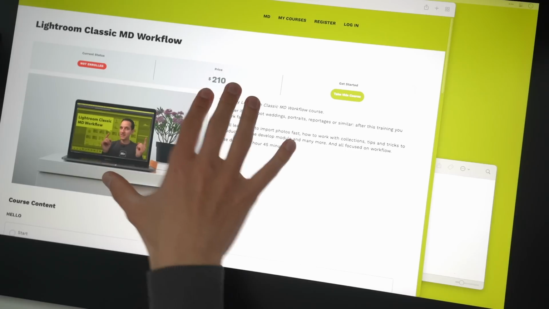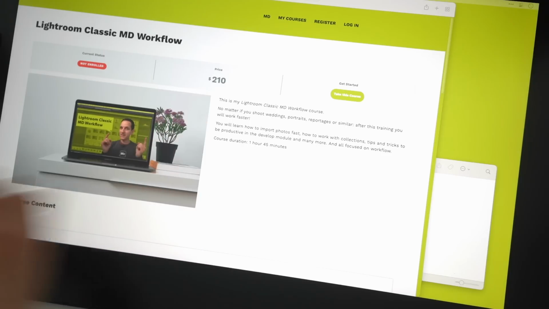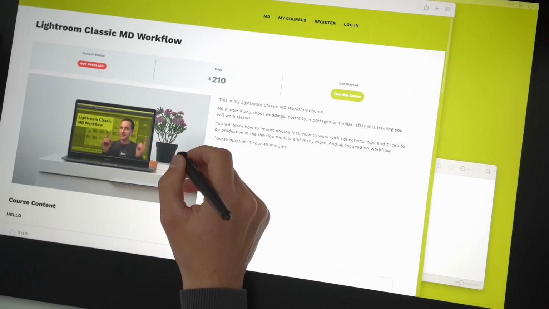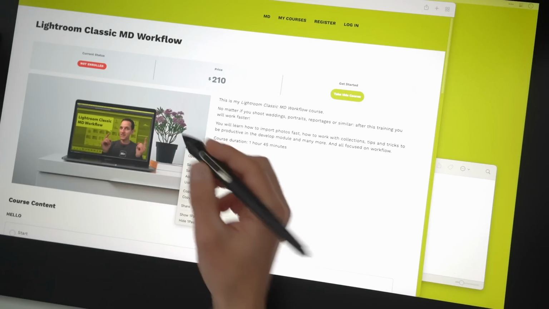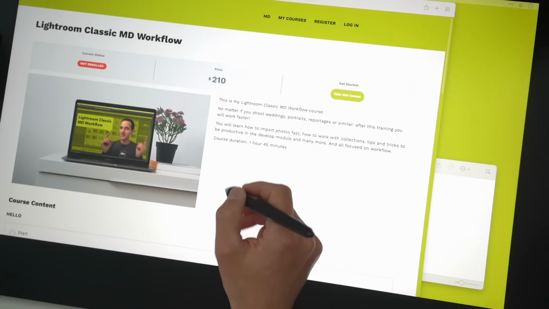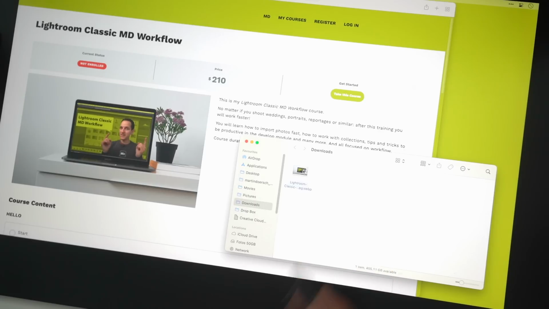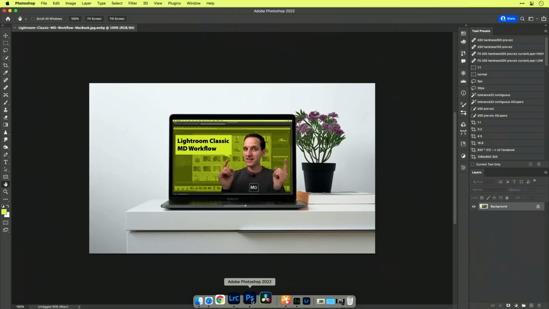I have my website with the Lightroom Classic MD workflow open right now, and here's an image. And this image I want to use, or I want to see what I can do with this image. So I right click and save this image to my downloads, and here is my downloads folder, and from there I want to drag and drop the image inside Photoshop.